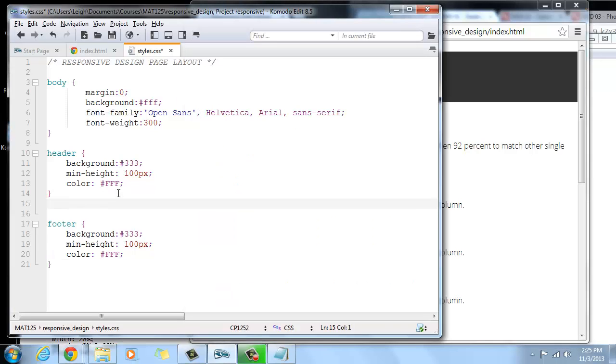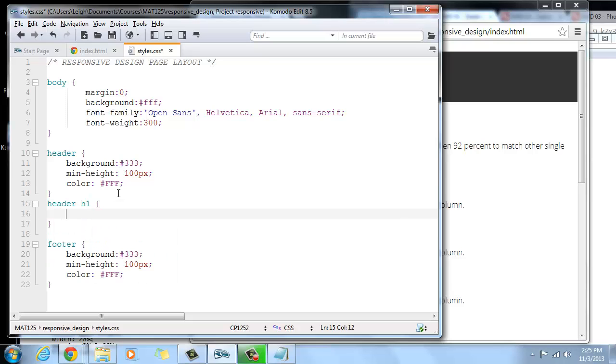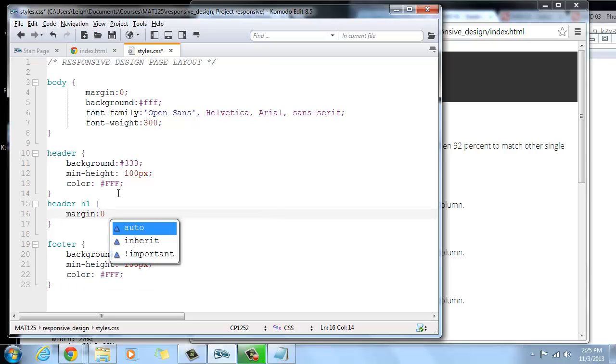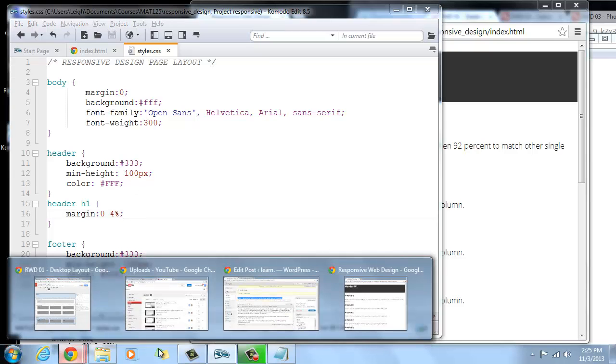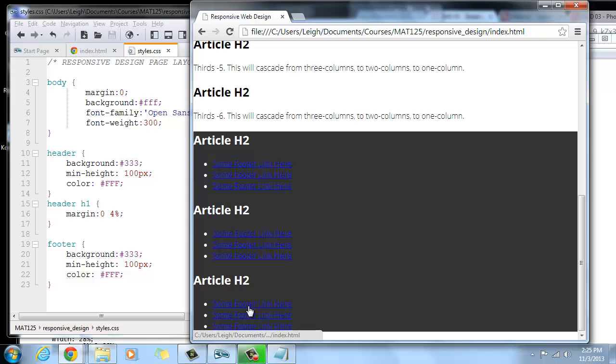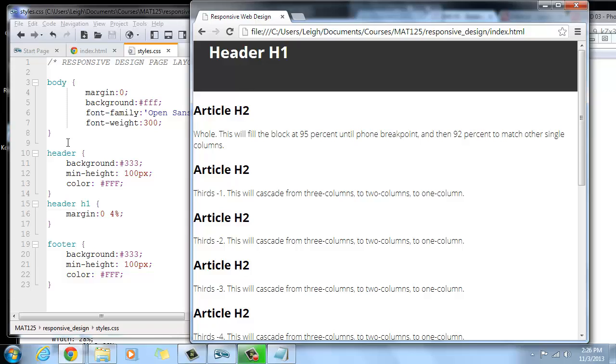So we could come up here and create a rule for the header H1, and then we can tell it to have a margin of, let's say, top and bottom 0, and then maybe about 4% on the left and right, and we'll save that and do a test of that. Let's go back, hit refresh, and you see that it bumps it right back up, and then we don't have that problem anymore. And you could also do the same for the bottom down here. We'll deal with some of that stuff in a minute.